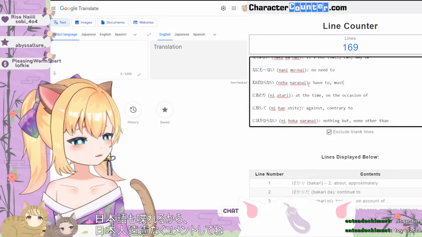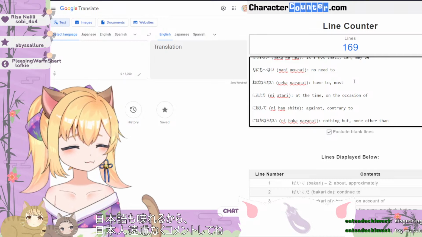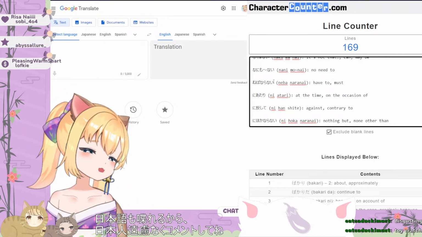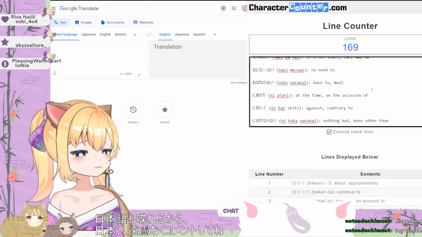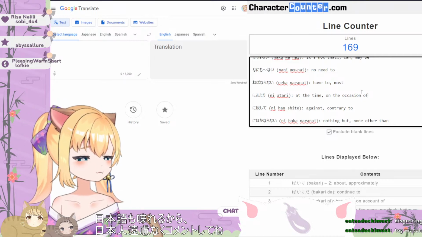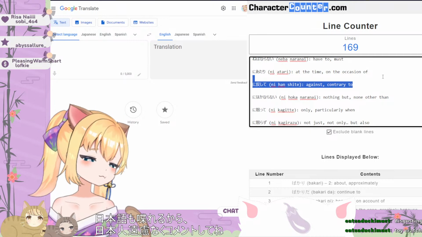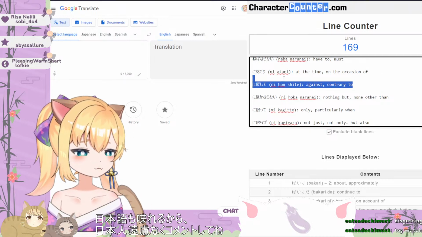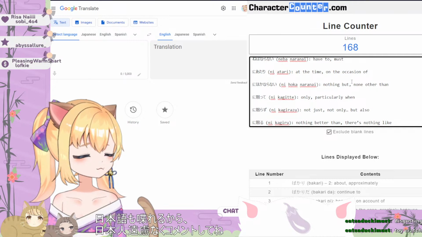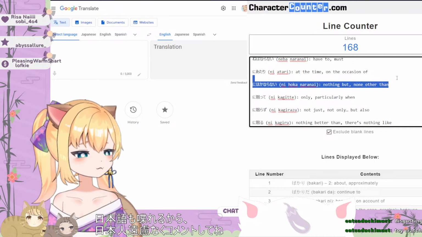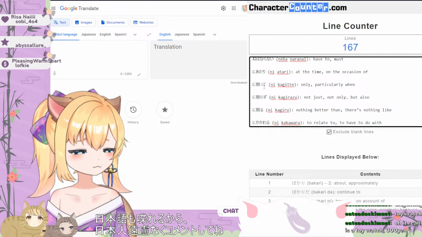Okay, neba naranai. It's like nakute wa naranai, ikkanai nakute wa naranai. So I can imagine this being used exactly the same way. I have to check. Ni atari, the time or occasion of. Ni han shite, against, contrary. This is easy because han suru is like to oppose. Ni hoka naranai. There's nothing other than. That's pretty self-explanatory. I don't think I need to find an example sentence.